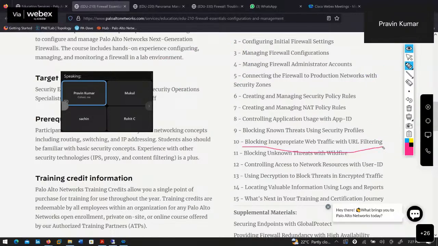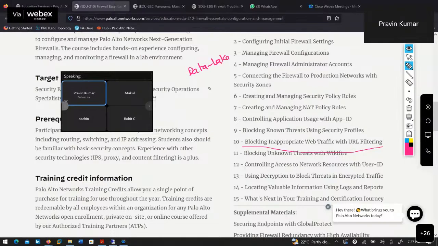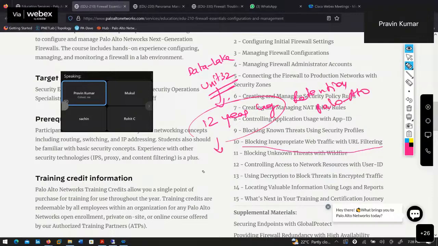Then inappropriate web traffic and URL filtering: again, any kind of signature related to it is already available in our firewall. The firewall has a data lake, named Unit 42. They called it Unit 42. This data lake has 12 years of log retention inside the Palo Alto cloud, and they have achieved these 12 years of logs through various customers. They keep on creating those signatures, whether it be application understanding or malicious traffic. Those things are already available.